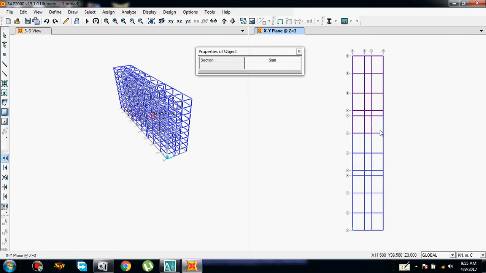Staircase making seems a little hard, but it's very simple. I have a shortcut method to do that.